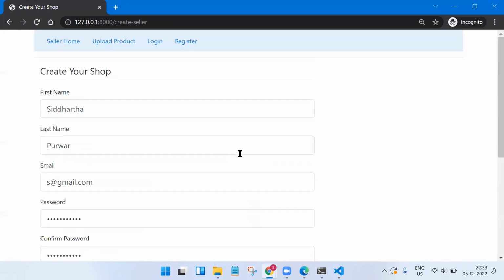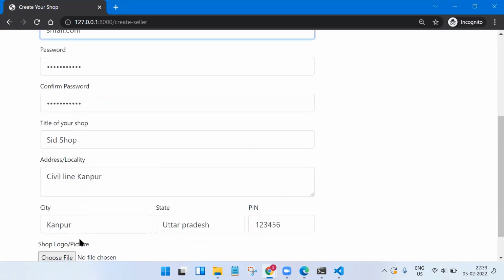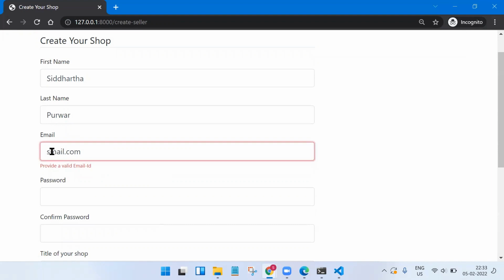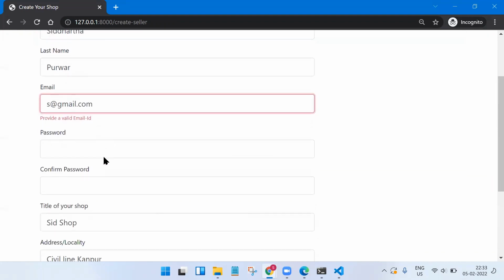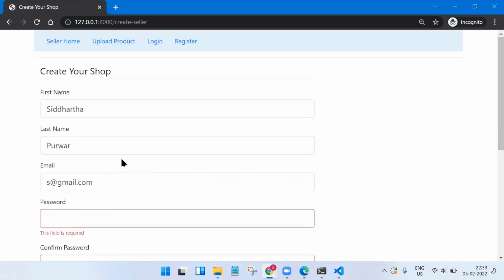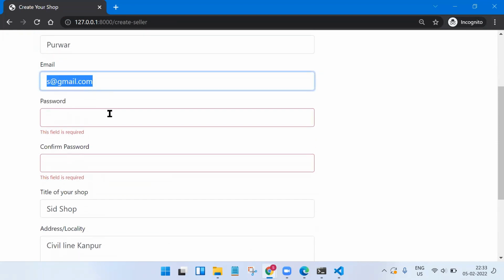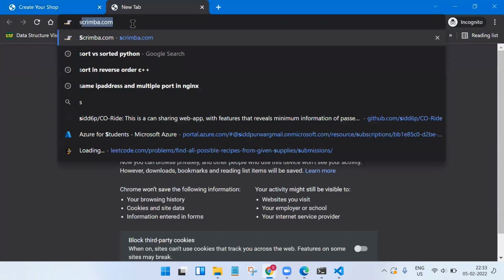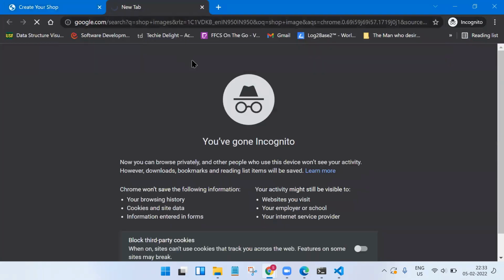Okay, let me show you what happens if I do not fulfill some conditions. If I just say create the shop, it will say that the email is invalid. Okay, with the at sign now it must be valid. It will say the password is required. So this is the same functionality we have on the buyer side also. Now we have to choose a logo for our shop.